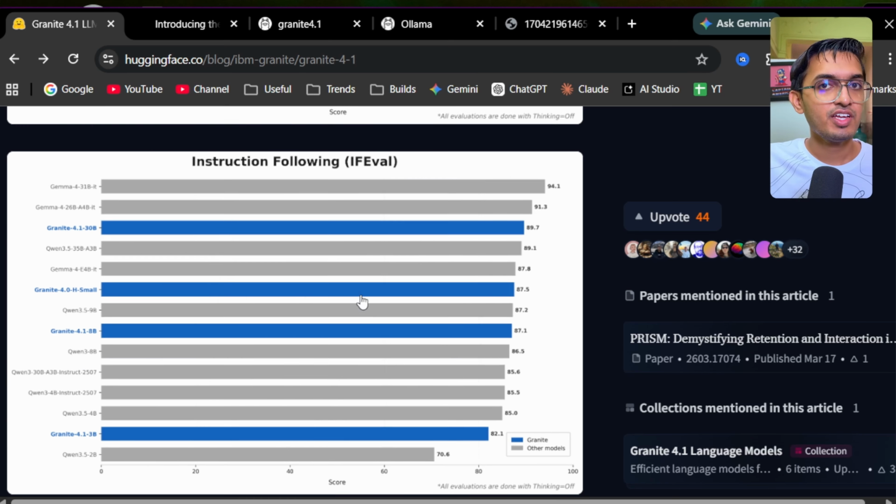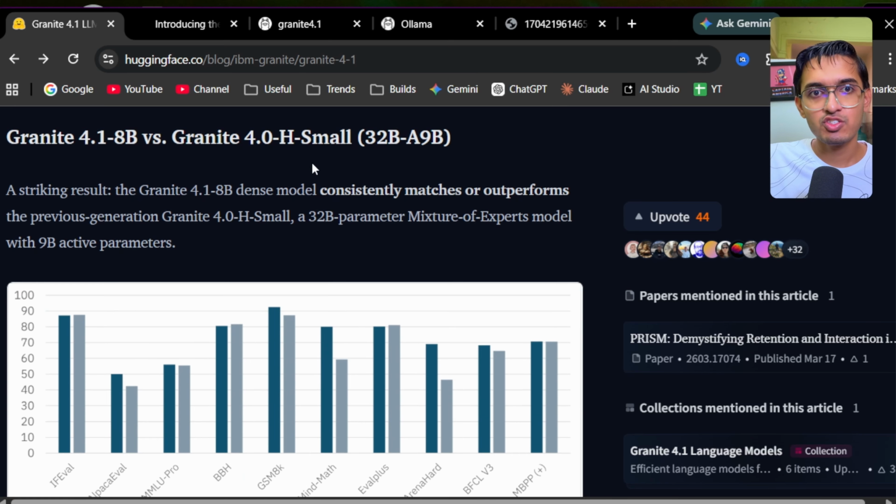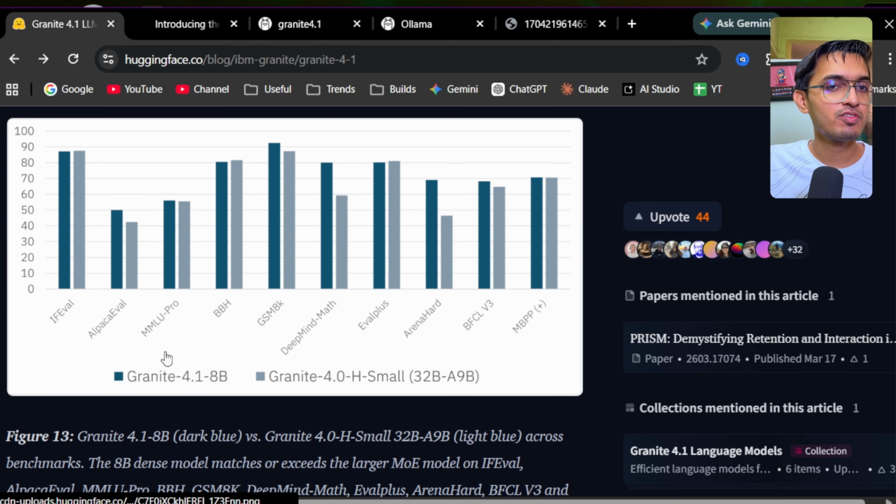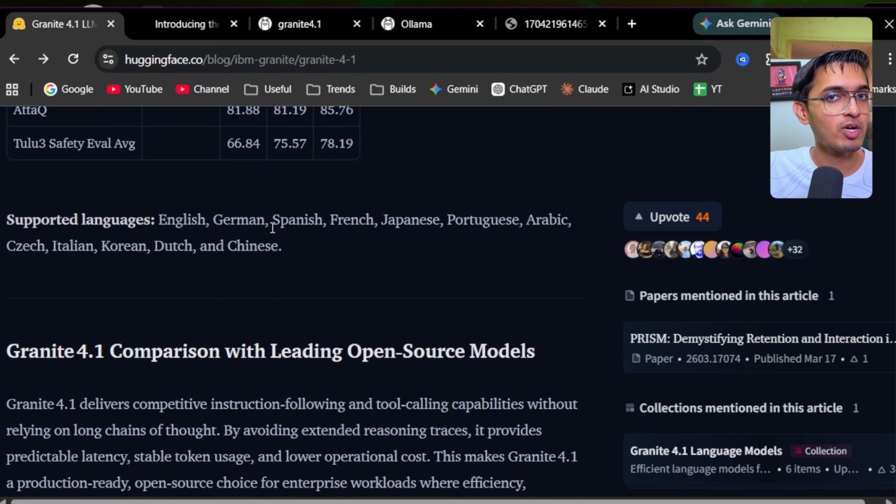And even if we compare the earlier Granite model, which was 4.0 H Small, having 32 billion parameters, the new 8 billion parameter version consistently beats it across all the different benchmarks. These models also feature broad multilingual capabilities, working beautifully in 12 different languages including English, German, Spanish, French, Japanese.